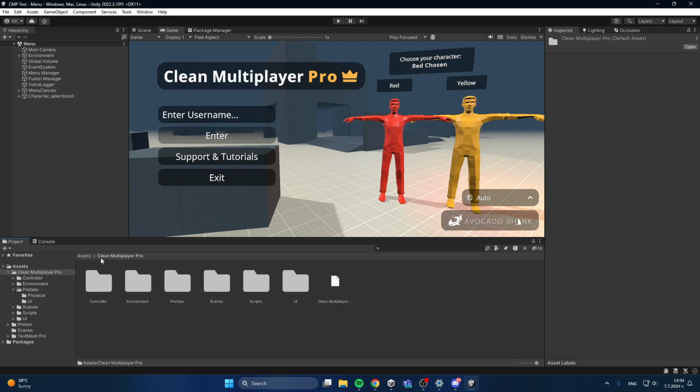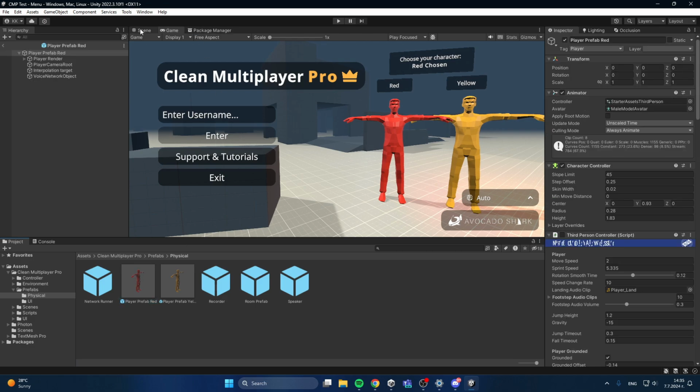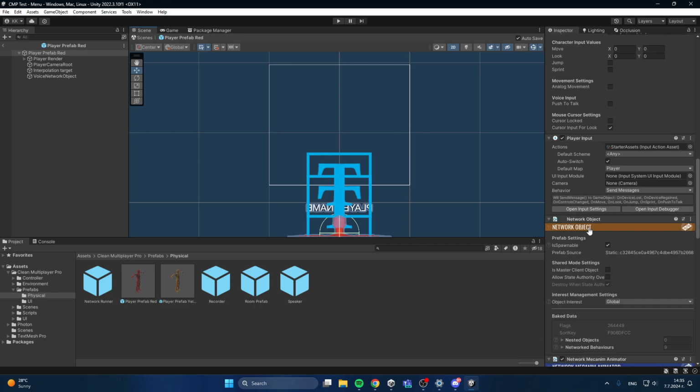So I've just gone ahead and opened the Clean Multiplayer Pro folder, and because I want to synchronize values of the players themselves, I'm going to open the player prefabs, which are here in this location. And in this case, I'm going to be customizing the red player prefab. You can customize any prefab which you like.